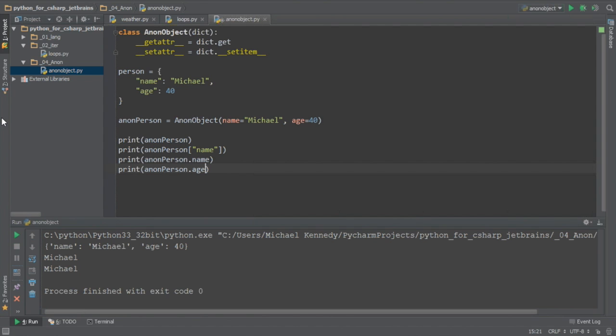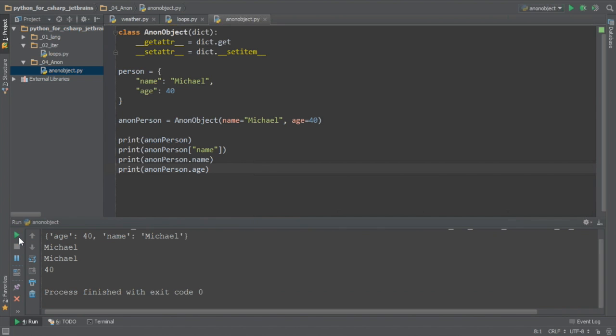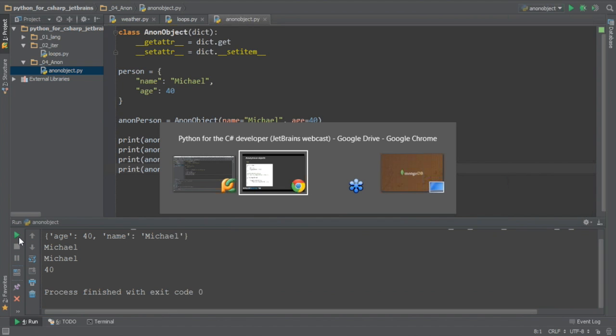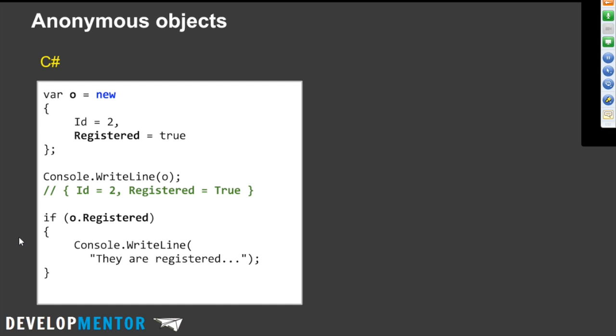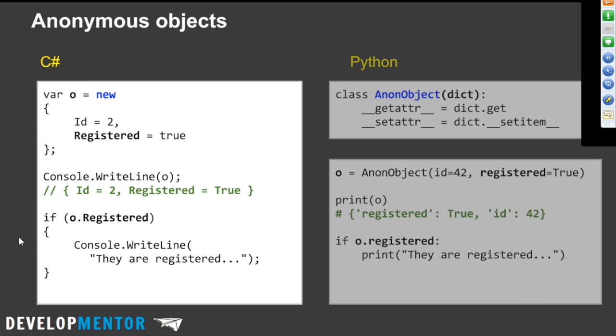Okay, so this is not super interesting on its own, but when we get to talking about things like LINQ and databases and so on, it all of a sudden gets pretty interesting. Okay? So, one thing that's great about C# anonymous types, well, with the very slightest bit of changes, we have that in Python as well.